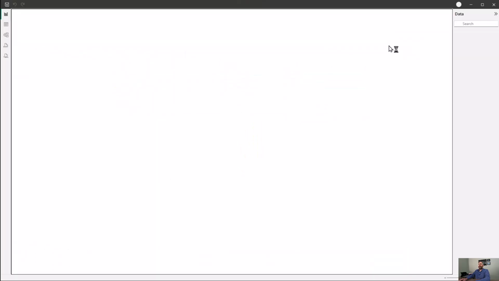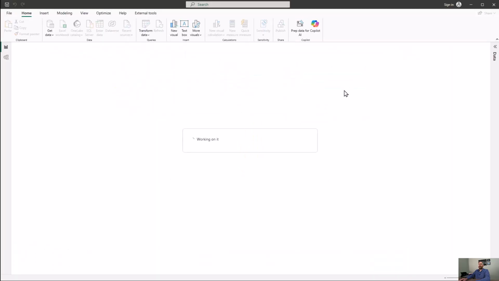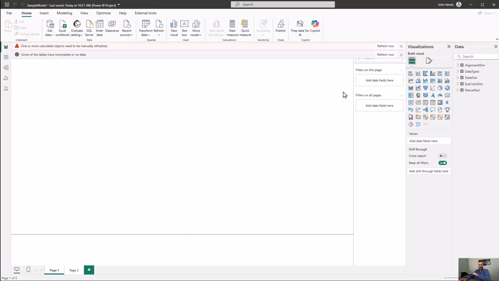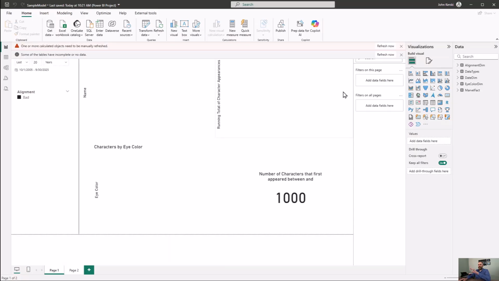and I double click on the Power BI file here, you notice that the PBIP file does not have any data with it. So what we're going to need to do is refresh the model. Hit that refresh button.